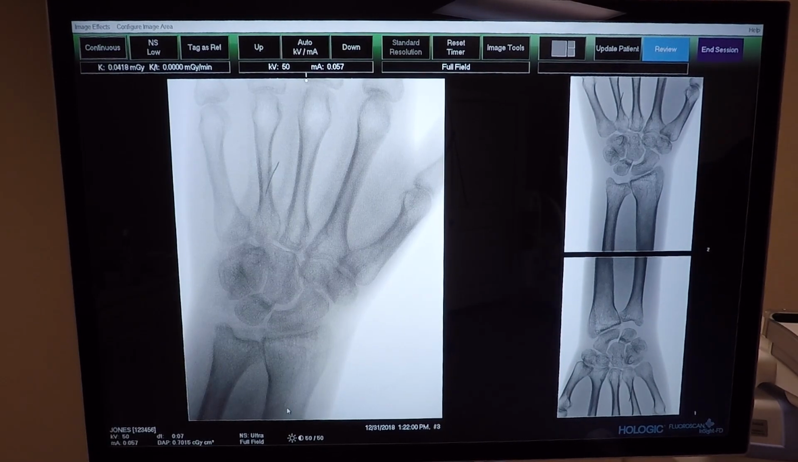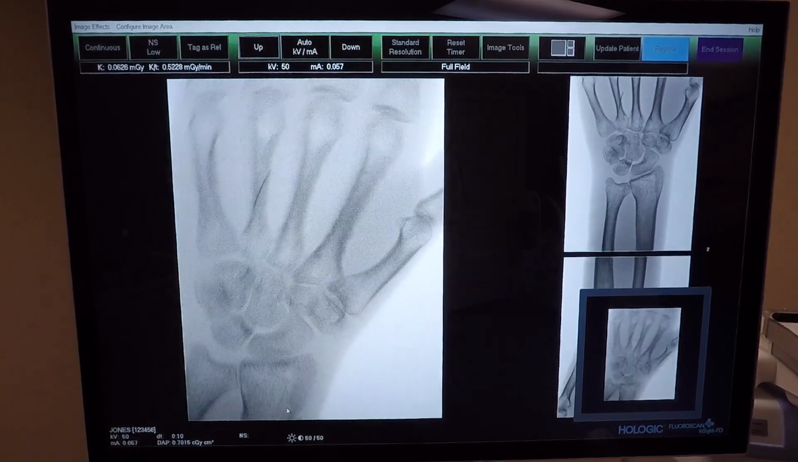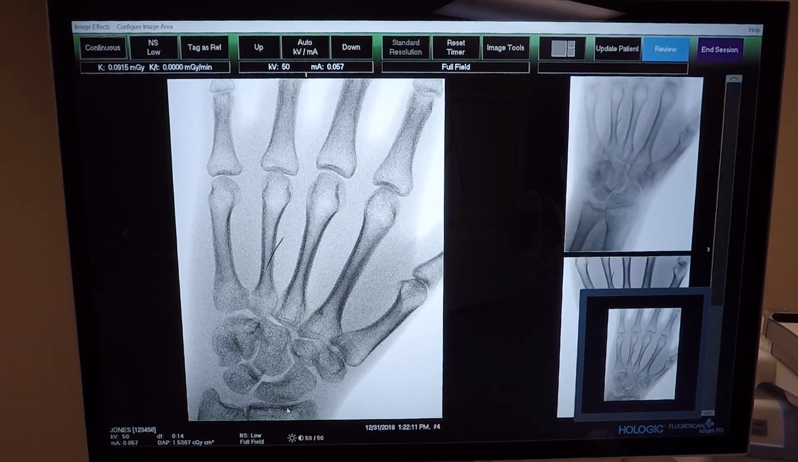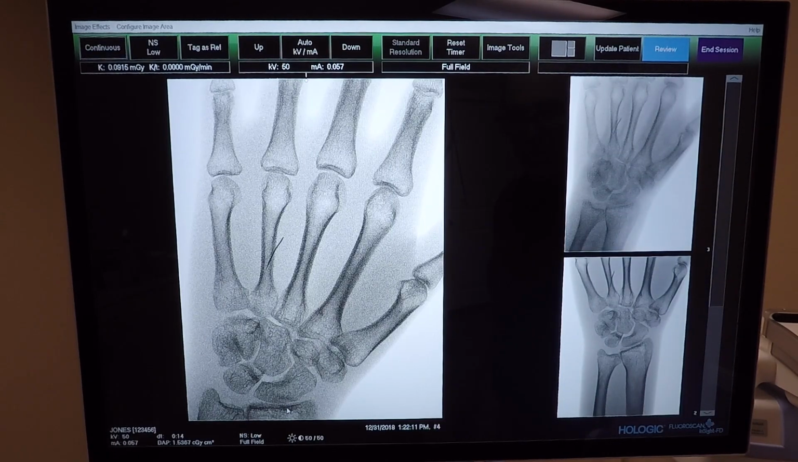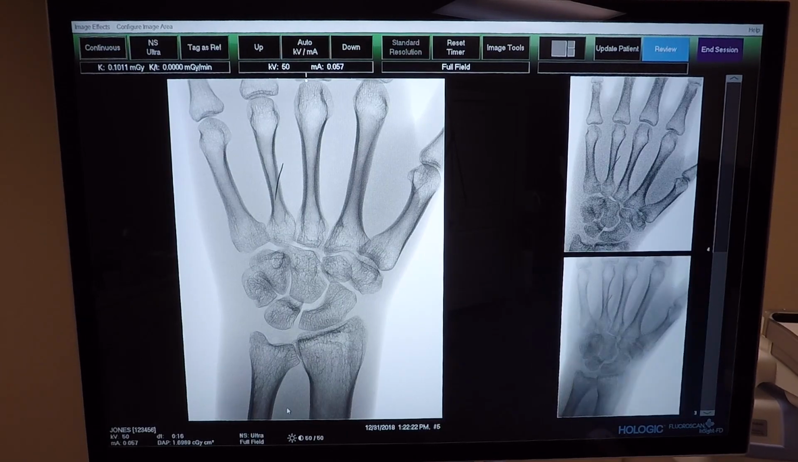With it in low, it's going to allow the physician or the operator to actually get some true live fluoroscopic images. The end result isn't as clear. If we want to go back to a clear image, we're going to go back to ultra or high. I use it in high probably 85% of the time. It will give us a really nice image, but it also gives us the ability to have some motion.